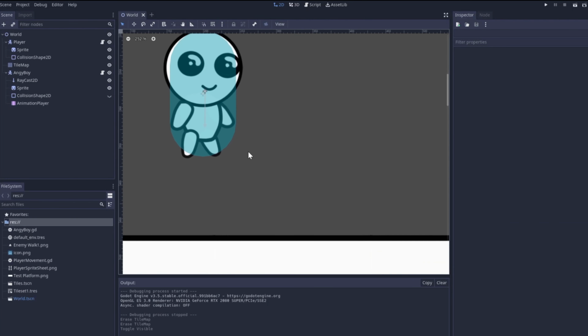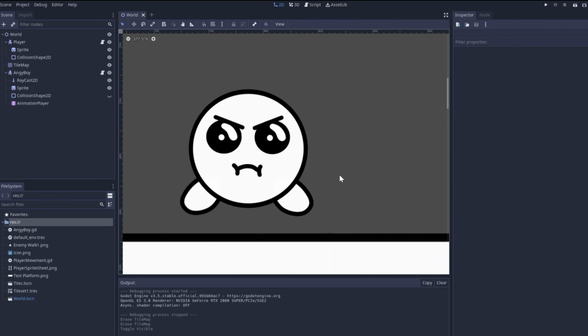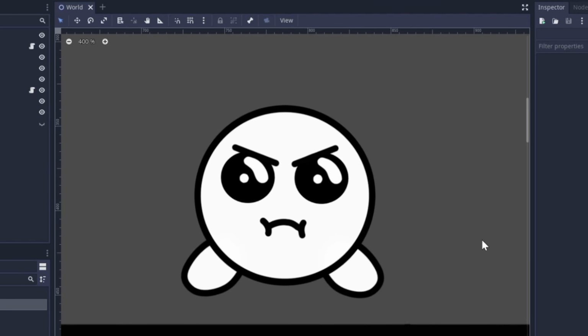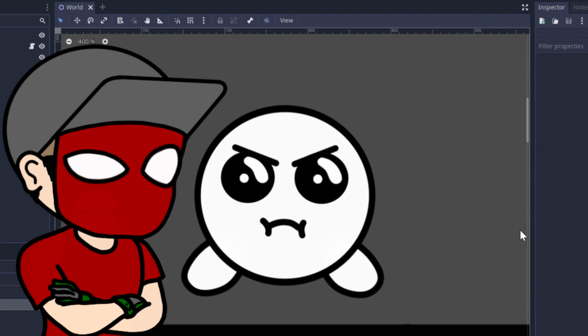Now another thing I wanted to test out in Godot is making a little enemy, so I whipped together this little guy, and judging by his face, he definitely has some issues. I feel like I already know what music he listens to.